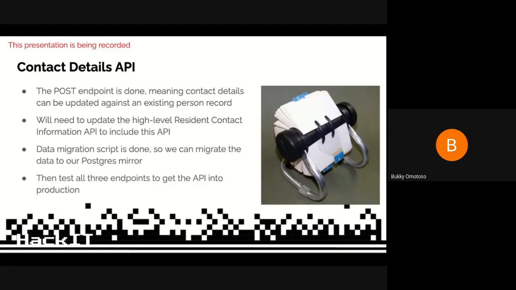The post endpoint will be added to the high-level and modular resident information API, which contains some other platform APIs also. We're now developing a data migration script to copy contact information from existing sources such as CRM, as mentioned previously. This would make the contact API the primary source of resident contact records. And once the script is deployed, we can test the endpoints to make sure they're all functional.